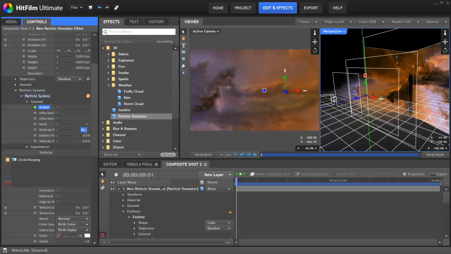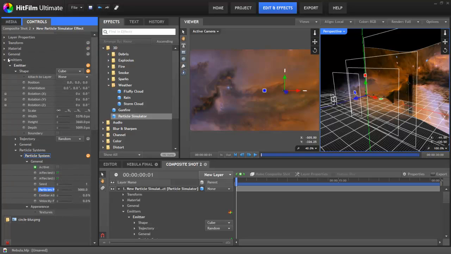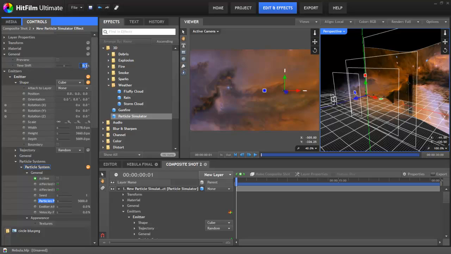We'll increase the number of particles per second to 5,000. The actual number you go for will depend on the composition of the shot and the look you're going for. A slight problem here is that with particles only emitting on the first frame, we're not getting up to the full 5,000 particles, which is why you can't really see anything right now. To fix this, we'll go up to the effect's general properties and set the time shift to -1 second.